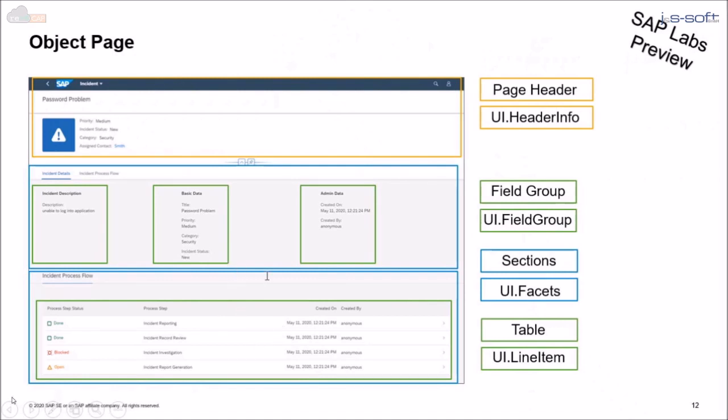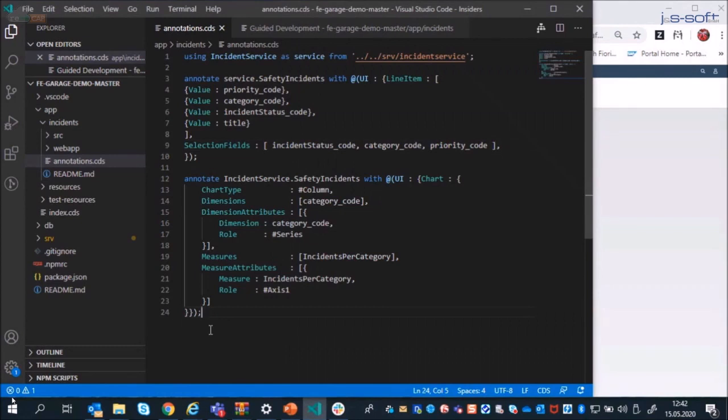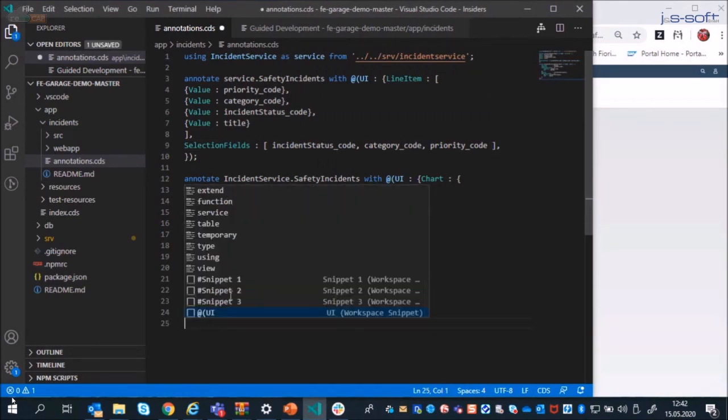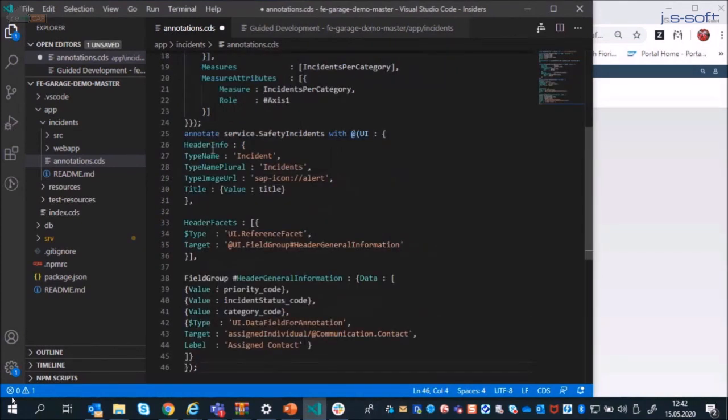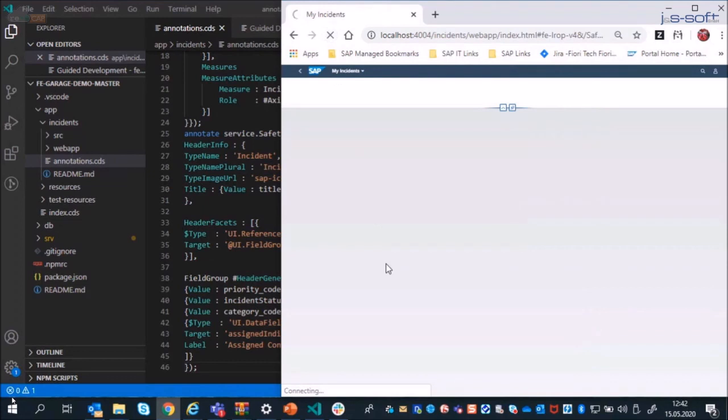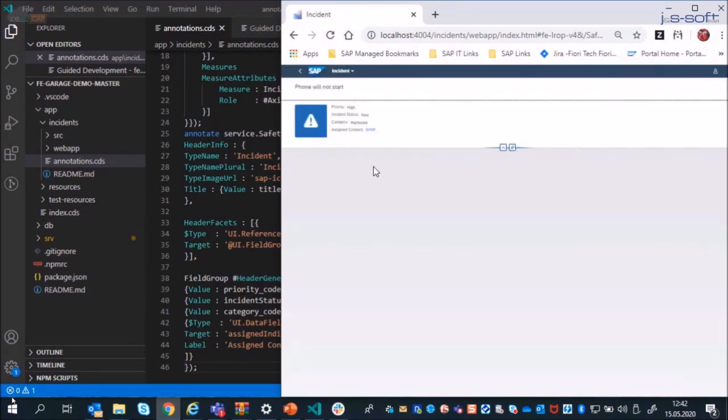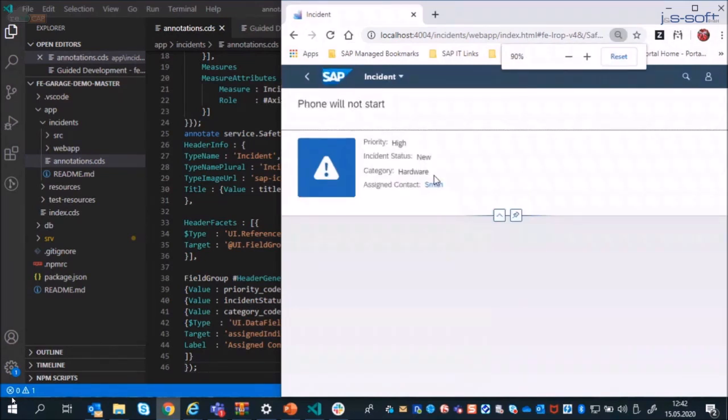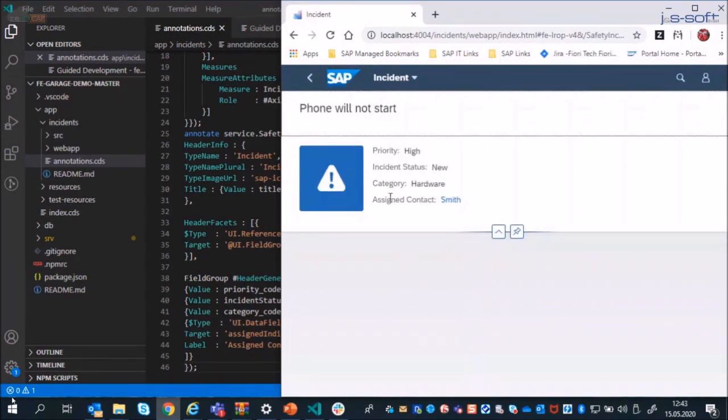Of course, if you define a content, you need to reference it in the sections. So for the demo purposes right now, I will use the predefined user snippets. First, to add a header information with header facets and a few field groups. Just save and refresh it here. And you will see here on the top the header information. Back to the 100% preview.